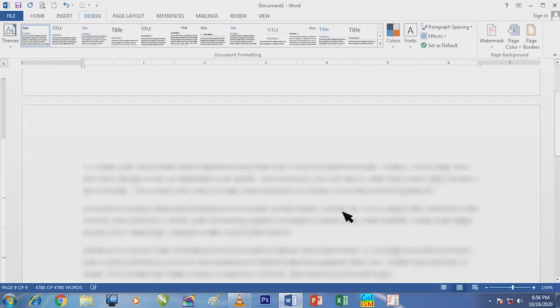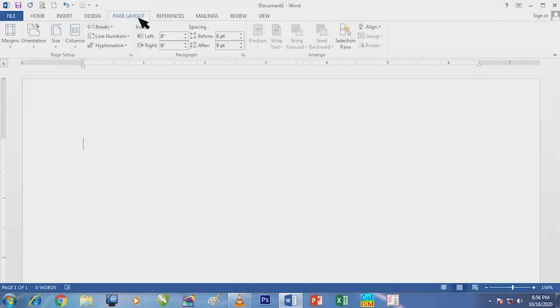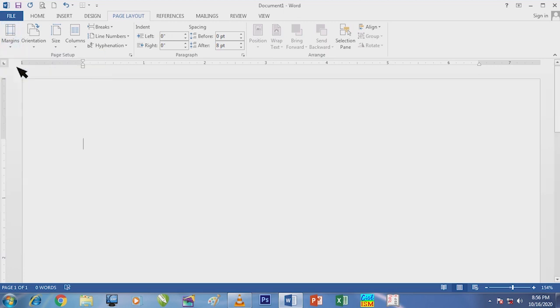Next we go to page layout. There are different orientations like portrait. This is a margin for the page. Here in orientation I can choose portrait and landscape.